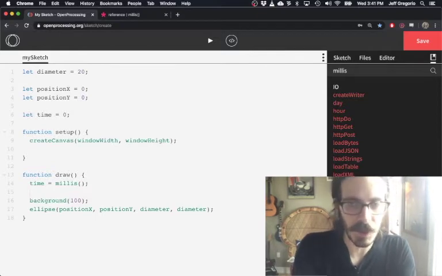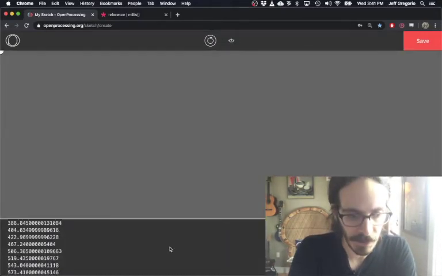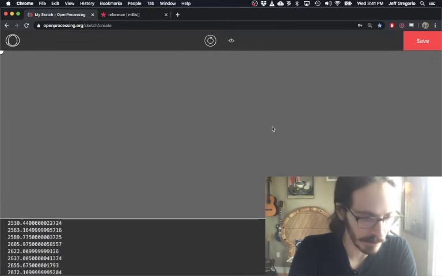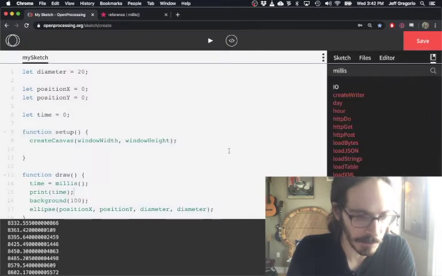And then just to start out with, we'll print that variable to see what the value of it is. Print time, so we should run that. And okay, so we see the value of that variable changing. So we'll go back to the code.